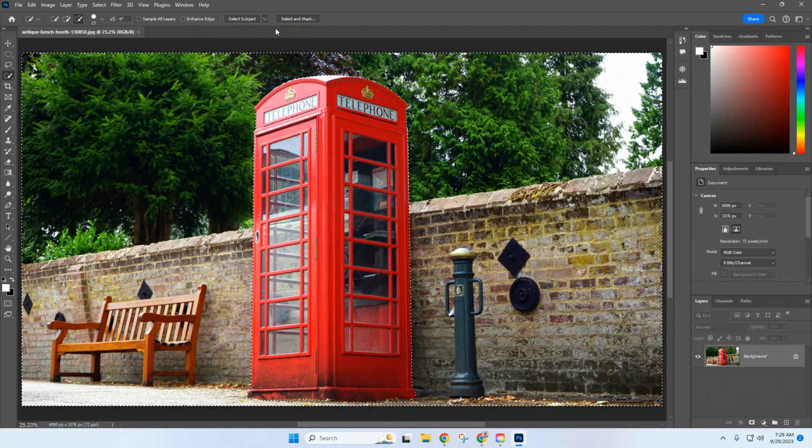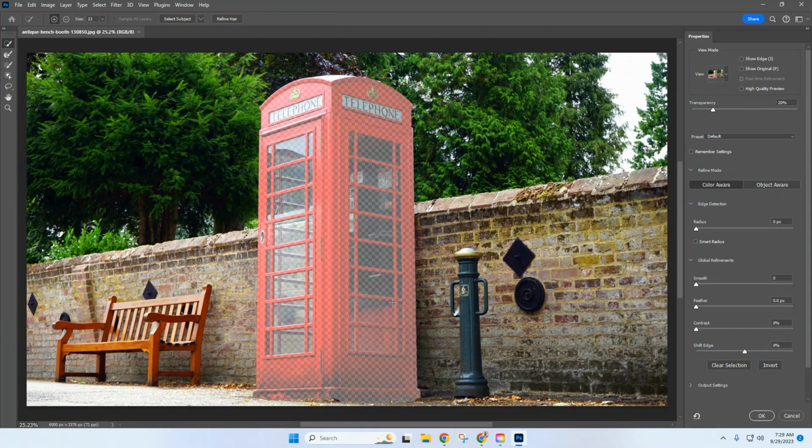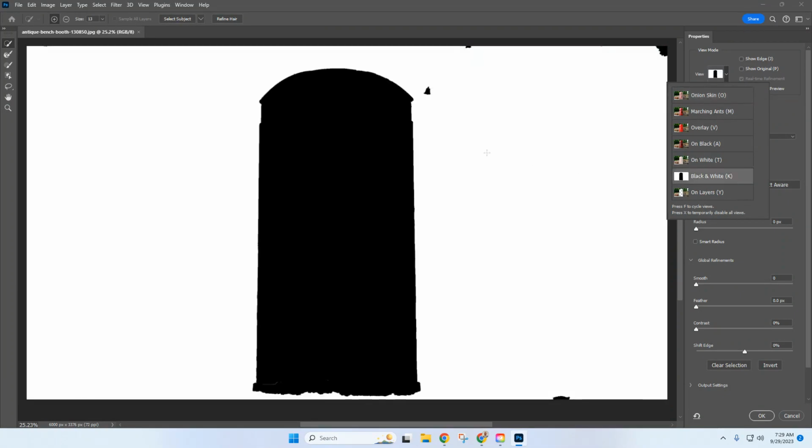So now we're actually going to do this Select and Mask here. Okay. And so it starts with what's called the onion skin, I guess. So it's a little transparent there. You can toggle this to different kinds of views. I like this on black there. Make sure if I have any things I didn't select.